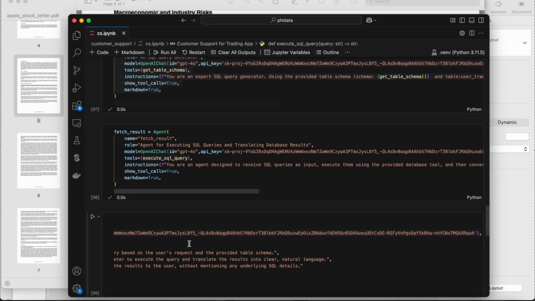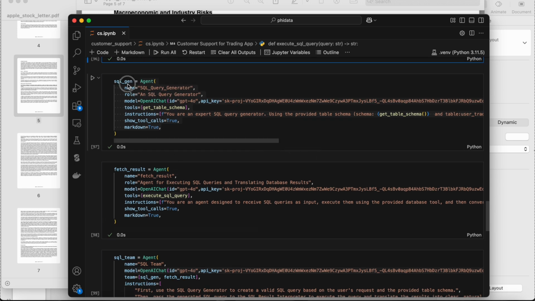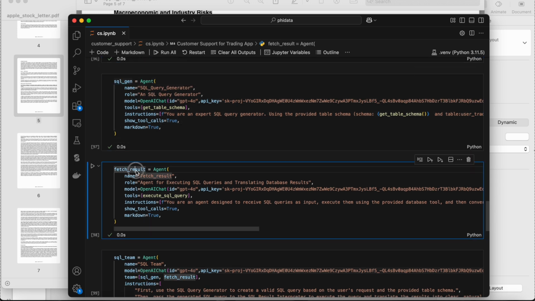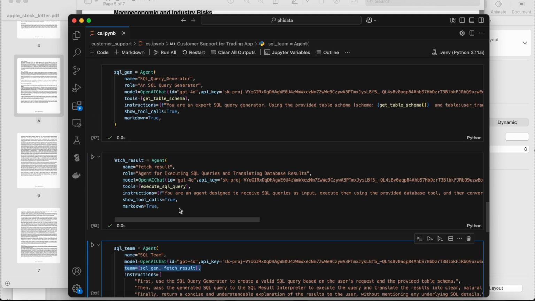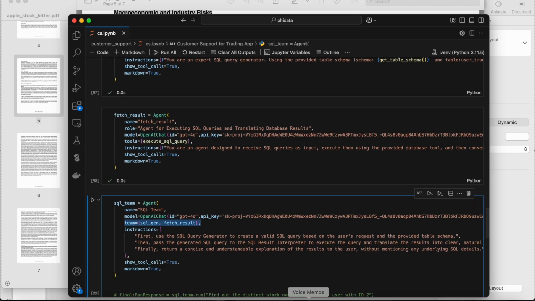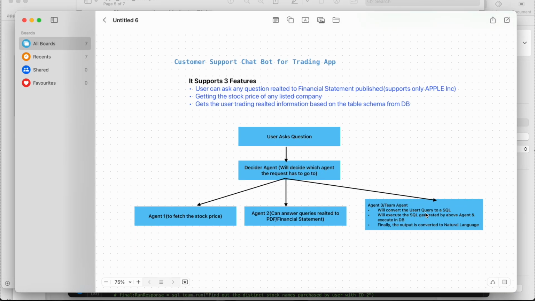So now these two agents, the SQL generator agent and the fetch result agent, are used in this SQL team agent. I'm creating an agent and giving it the name, the model, the instructions, and team equal to these two agents which we created above. So the third one in my diagram is a team agent, where multiple agents are working together.